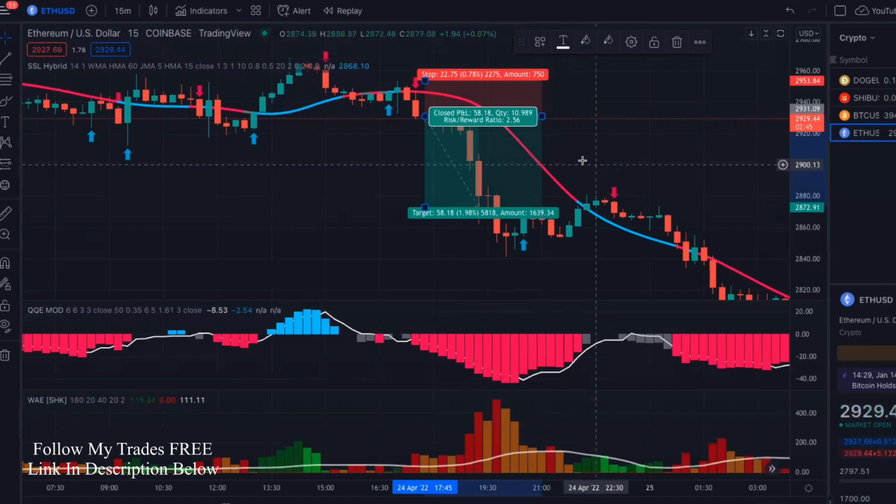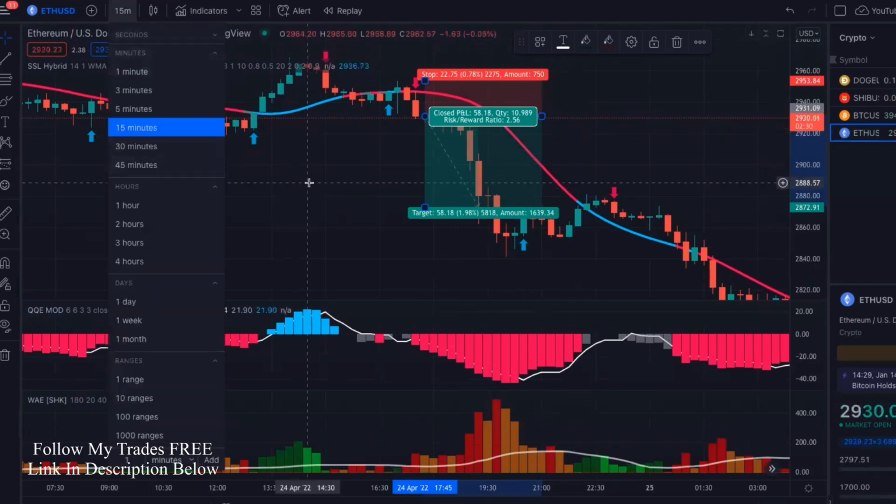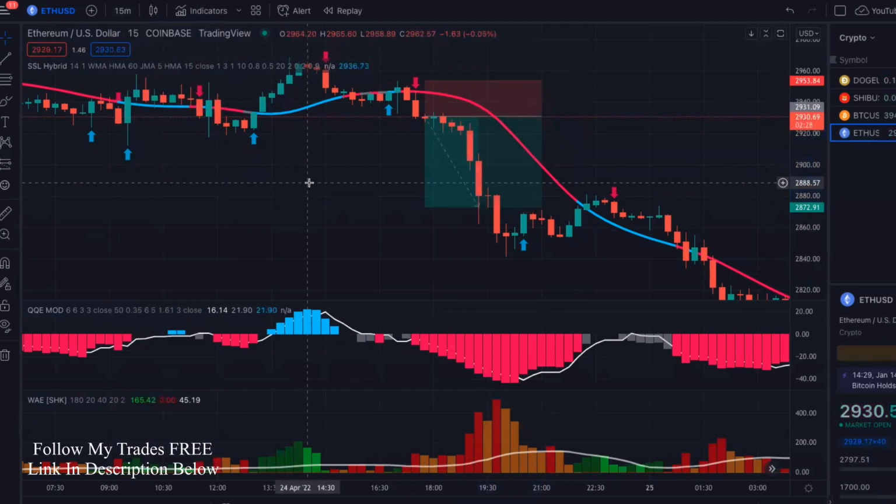So yeah, this is basically the strategy. It's great for beginners. So crypto trading for beginners, this is amazing. It's one of the best crypto trading strategies I feel that's out there. And it works great on the 15-minute time frame. That's what I use it on. You can use it on some other time frames if you'd like.